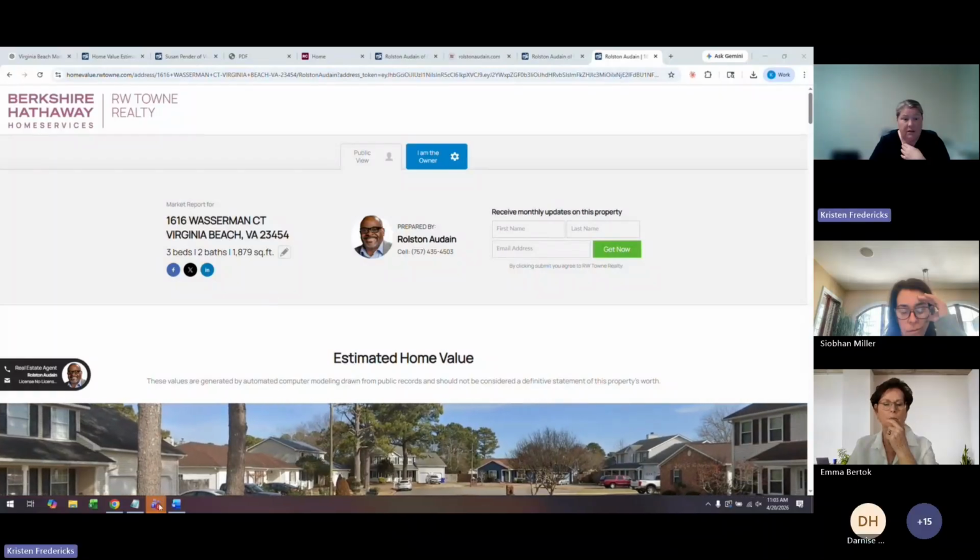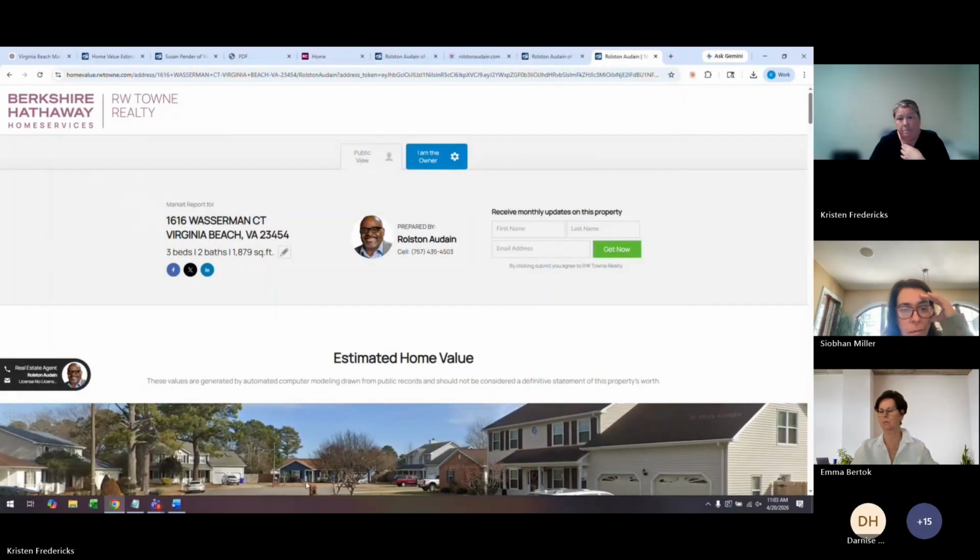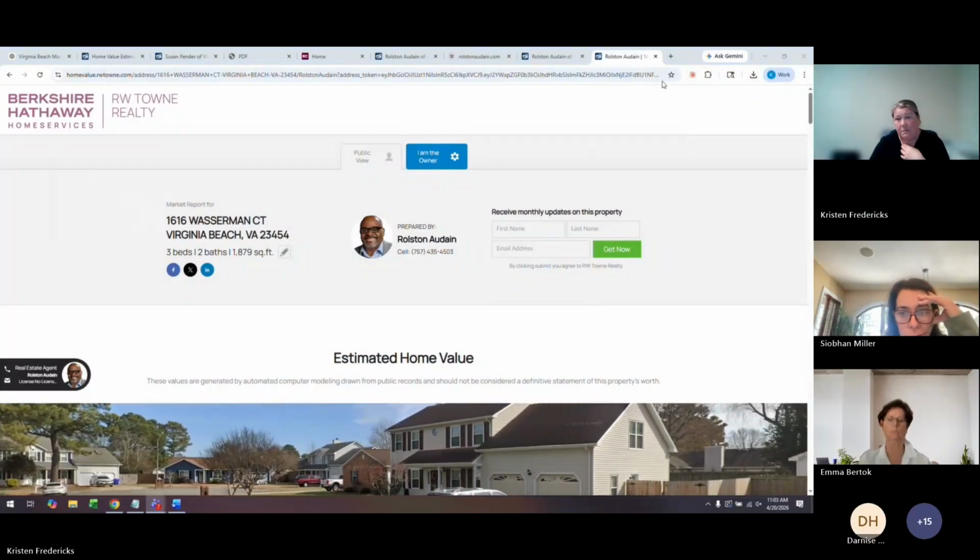Let me grab my chat again. How do we get this buyer activity heat map information? All you have to do is either do the BMA or go on your public facing site and be able to enter an address, and it'll go ahead and pop up.